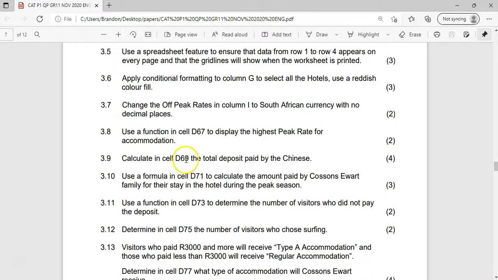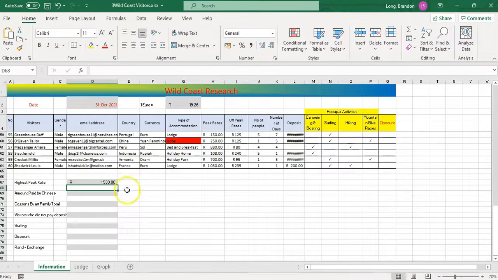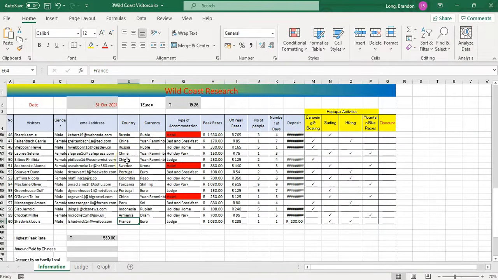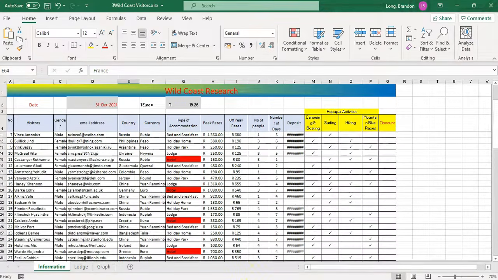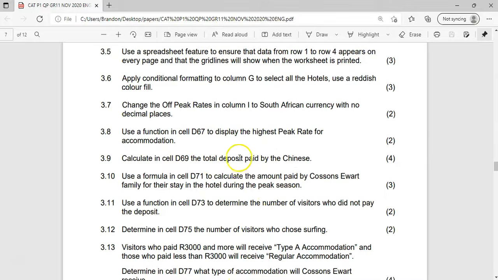Calculate in D69 the total deposit paid by the Chinese. What does that mean? I don't understand. So if the country is Chinese, we must find out the total deposit paid by Chinese. So we total the deposit, but only if they're Chinese. So it's a sum based on a condition. That's a SUMIF. Another clue is that it's 4 marks. SUMIFs are normally 4 marks, a SUMIF with 3 parameters. So that's normally a clue.